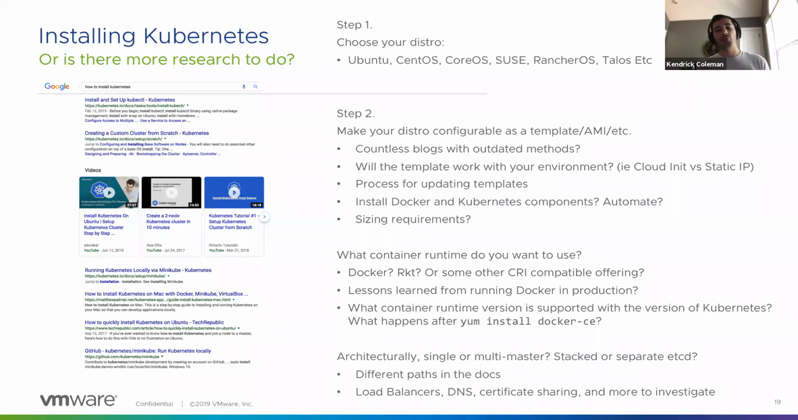Just for instance, if you're using something like the Ubuntu cloud image, that's not going to work if you have an environment that's reliant upon static IPs, because that particular image uses only DHCP. So you've got to figure out exactly whether the template process, or this blog, or whatever you're looking at, is going to work for you.